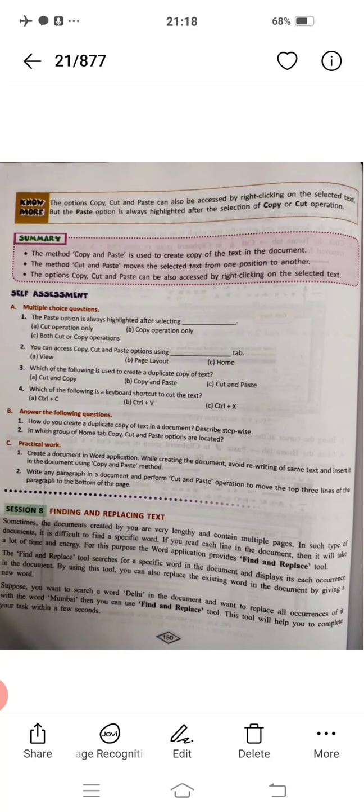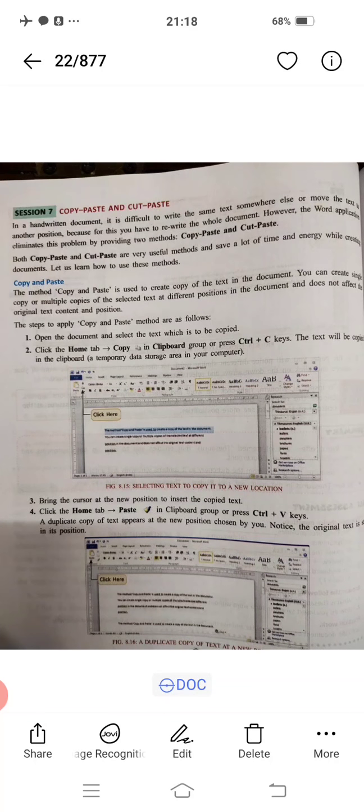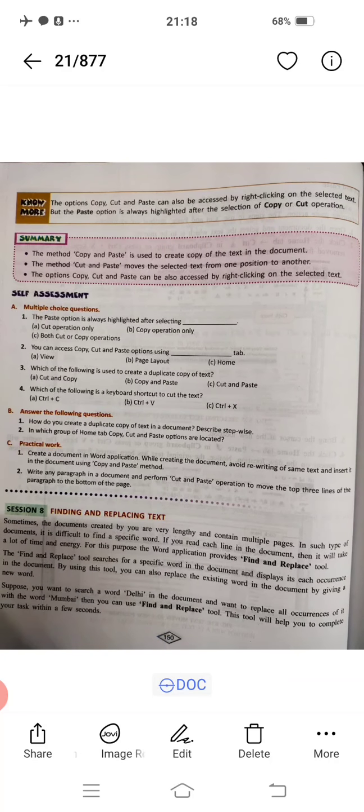Okay, now what happens in cut paste? In case of cut paste, you just move a document from one place to another. First you have to select the text, then click on the cut option, then again paste, and it will move the text from one place to the place where you want to paste. Now the shortcut key for cut is Control plus X, and paste again it's Control plus V.